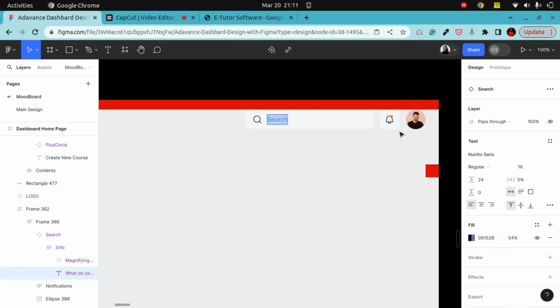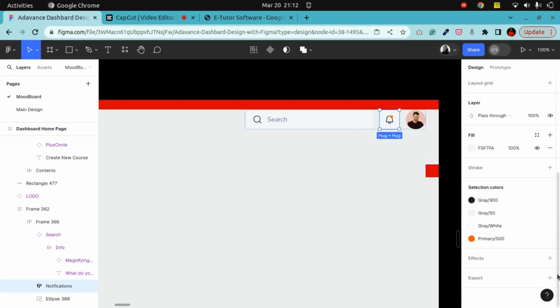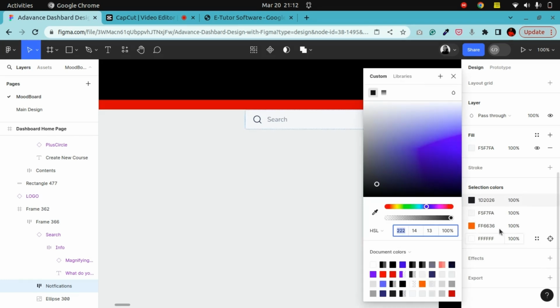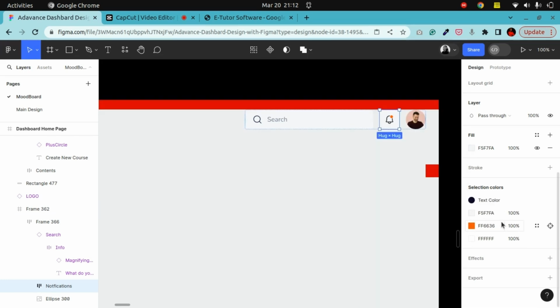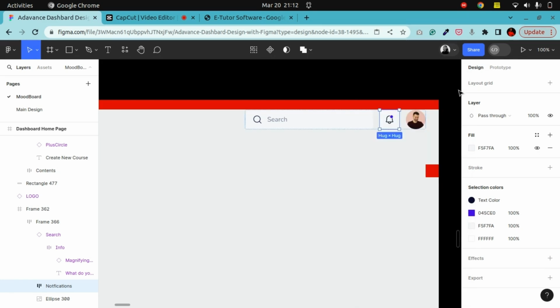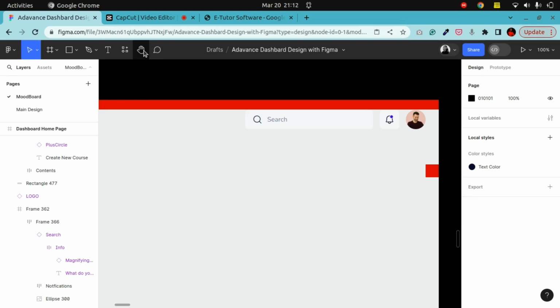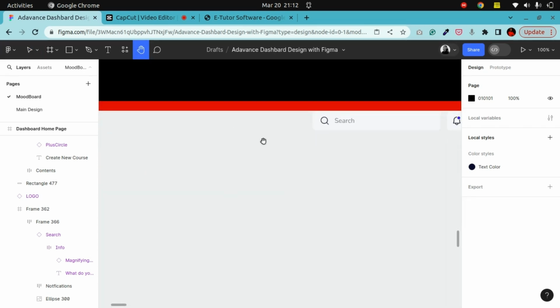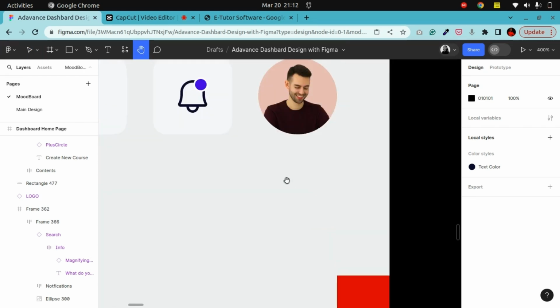This also changes to our black. I'll change it to our black. That's one. I'll change it to our blue. And of black and blue, I'm using them for the notification. And that is that.